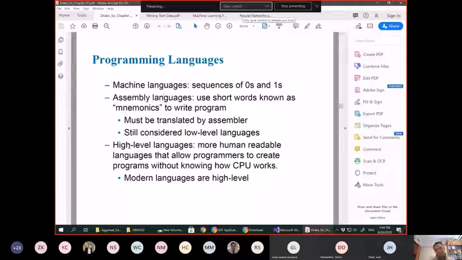For example, in the future, let's assume you are going to take a course in Python for data analytics. Python is a high level language, okay? It is not a machine language or assembly language, okay? High level languages.